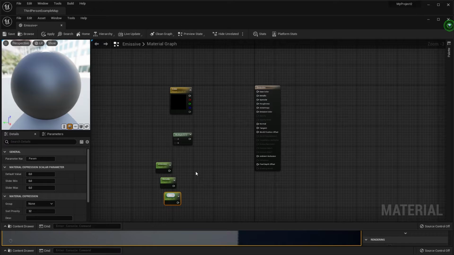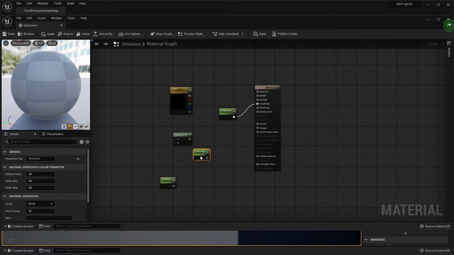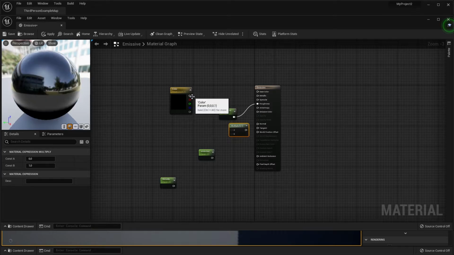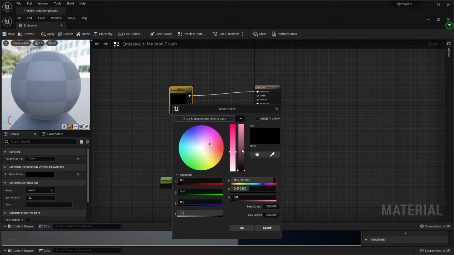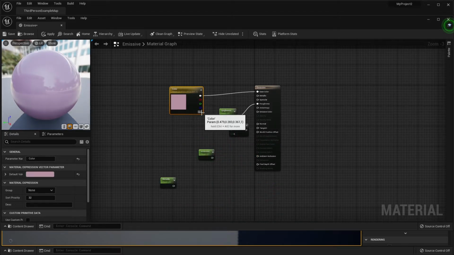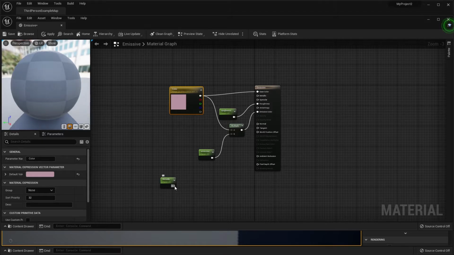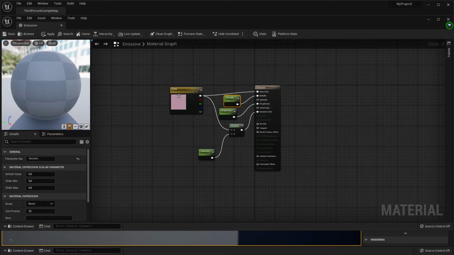Now, one more. I want to have roughness. Roughness is an important value to have in your basic material. And hook up the roughness with the roughness and the color with the base color. Now, pure black doesn't work very well, so I suggest you choose a nice color you like. And then you will put the color into the multiply and the emissive constant into the B side of the multiply, and then the metallic into the metallic.